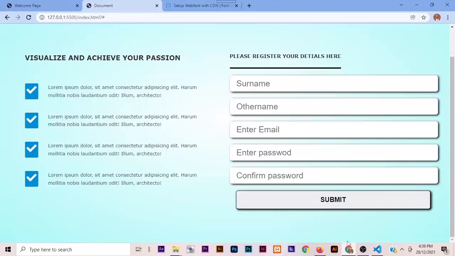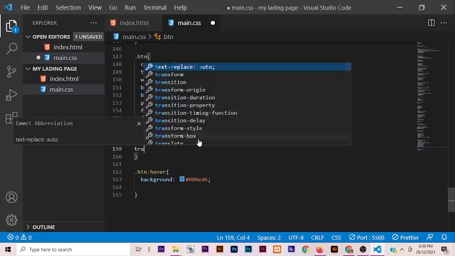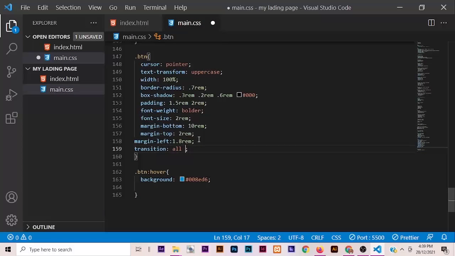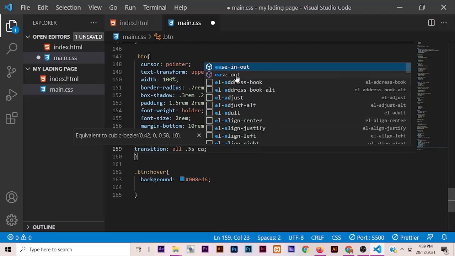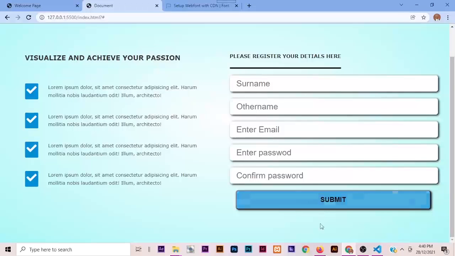So let's create the seamless transition. So transition, come to the parent document. Maximum 0.5 seconds. Easy. This timing function, ease. So let's view it. You can see the seamless transition of it.